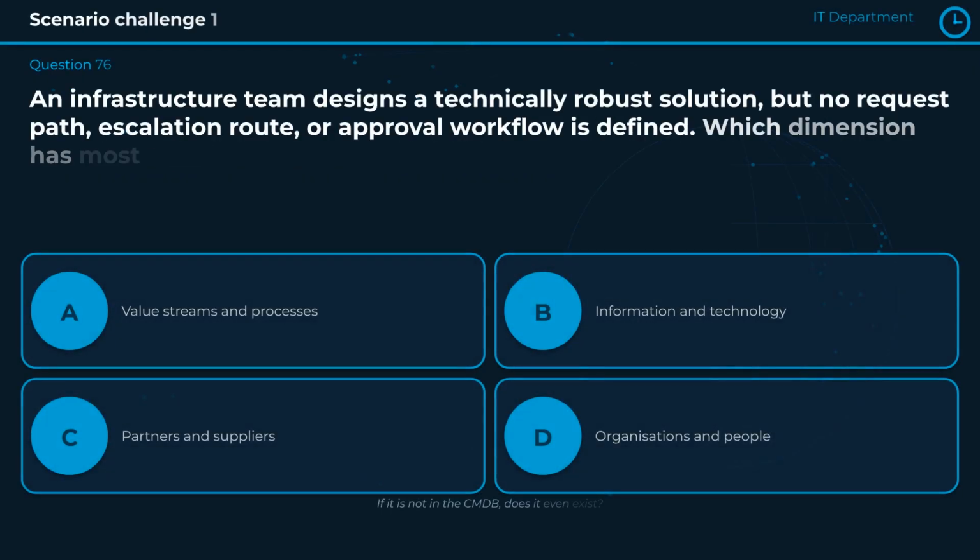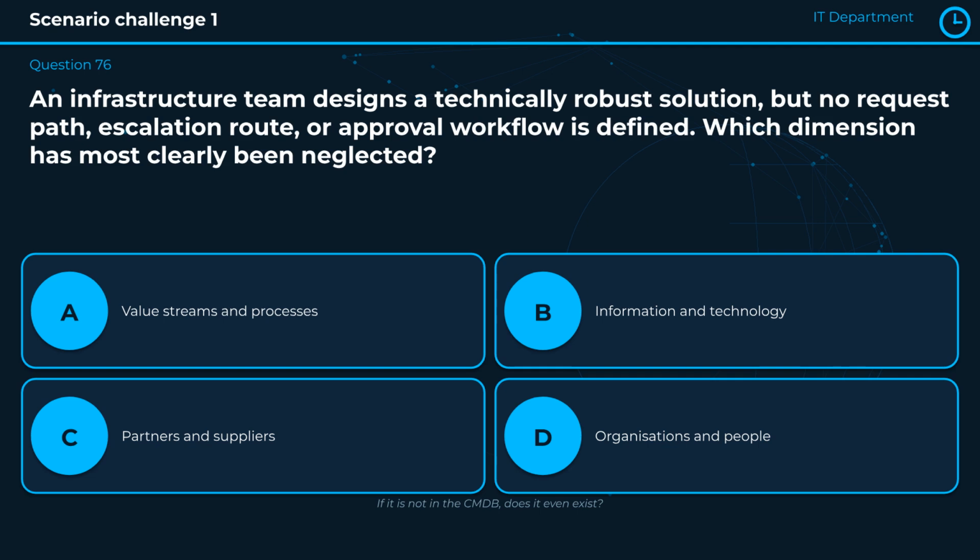Question 76. An infrastructure team designs a technically robust solution, but no request path, escalation route, or approval workflow is defined. Which dimension has most clearly been neglected? A. Value streams and processes. B. Information and technology. C. Partners and suppliers. Or D. Organizations and people.